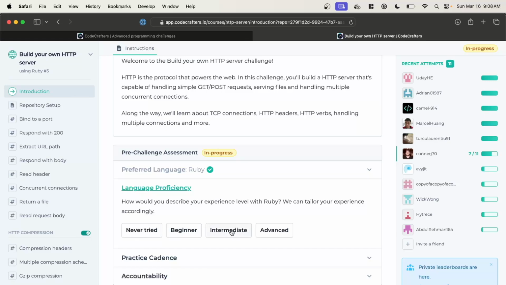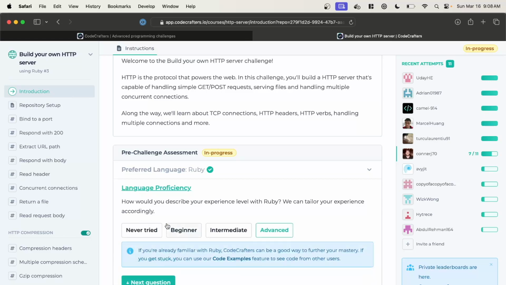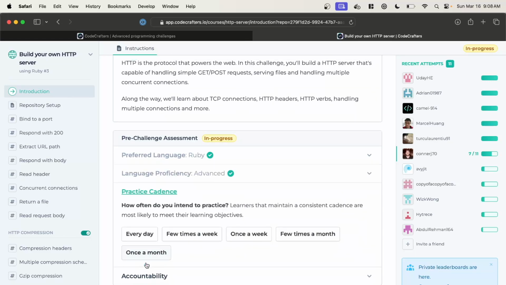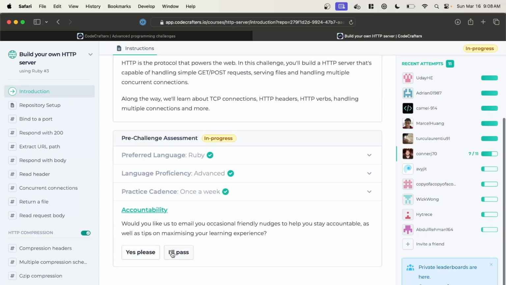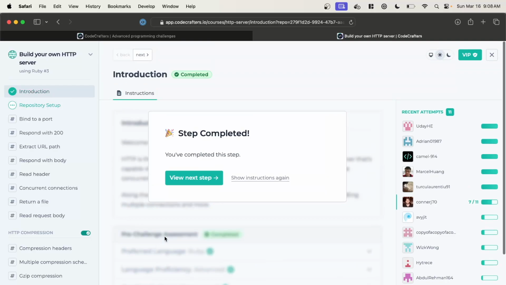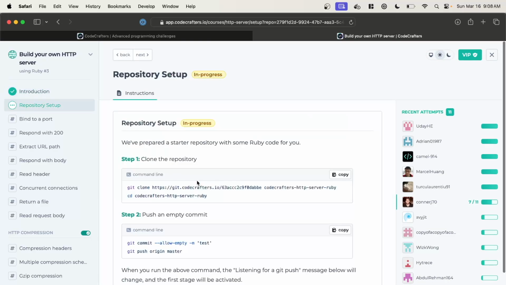And then select your level, whatever level of familiarity you have with Ruby. And then select how many times you want to practice per week. And select if you want to keep yourself accountable. Okay, once you're done with that, we'll set up the repository.